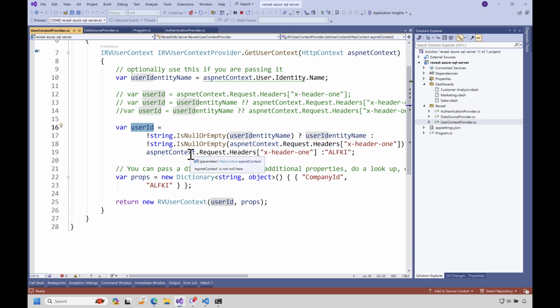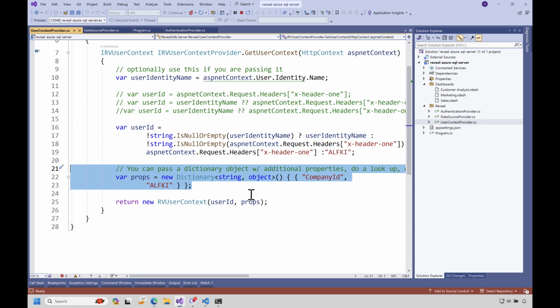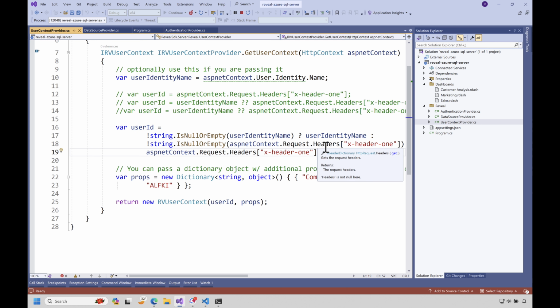If I had like user ID, company ID, et cetera, I could simply create a dictionary of properties, and I could pass that to the user context along with the user ID. So in this case, user ID equals the xheader1. If it ends up being empty or blank, I'm going to default to ALFKI, but it won't be because we are going to pass it in every time. So then how do I use this user ID?